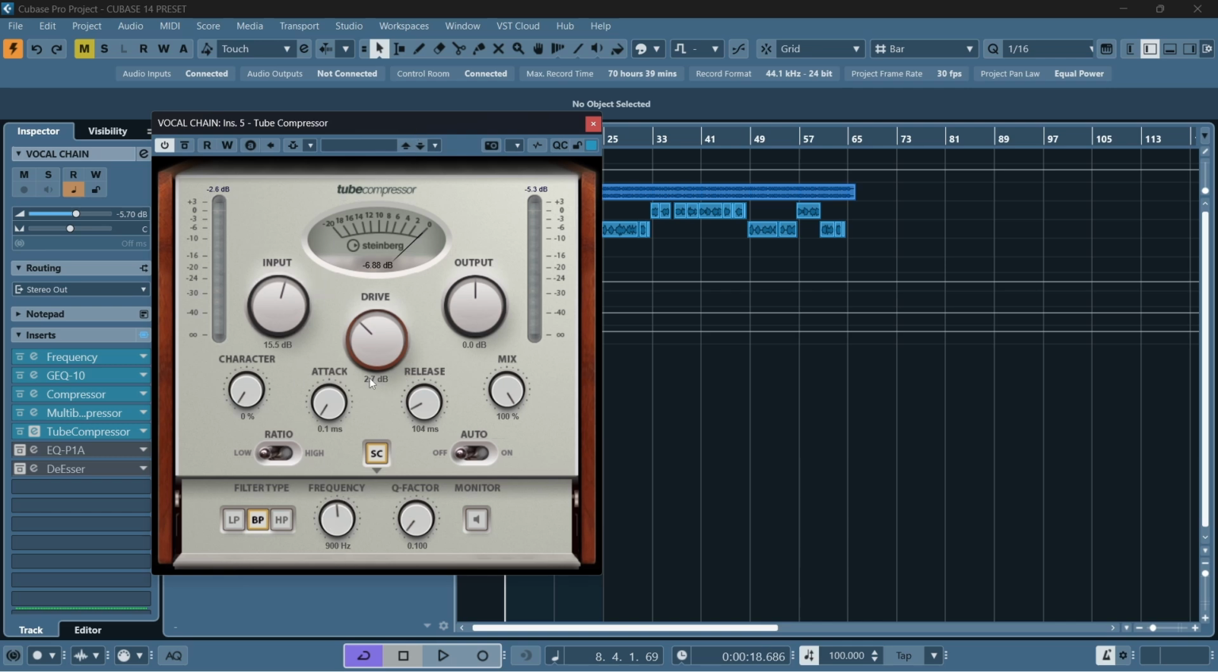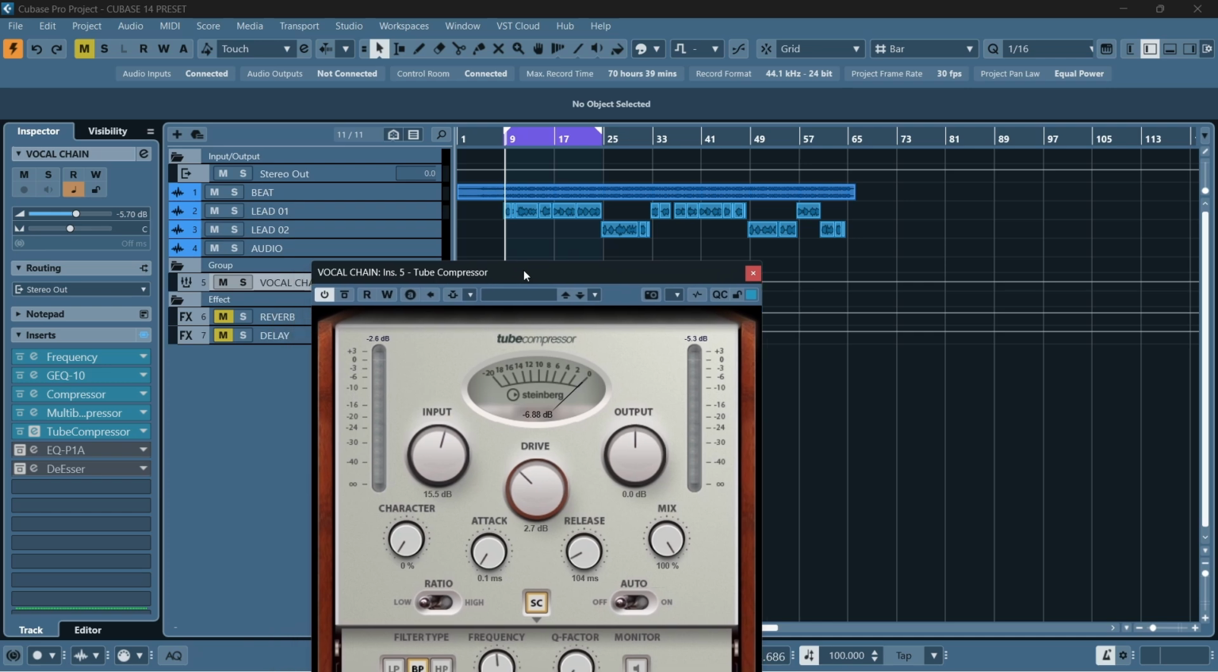And let's see, I'm also doing a 2.7 dB boost with this drive. This is like a saturation knob to add a little bit of character to the vocals. So let's see what this compressor is doing before and after.